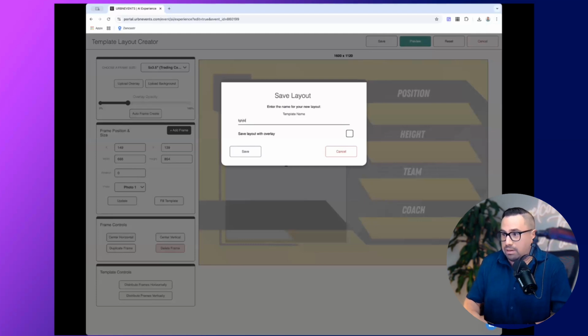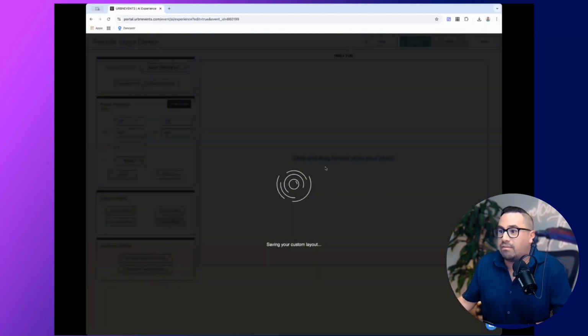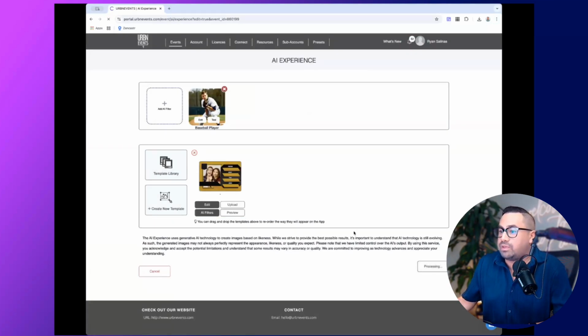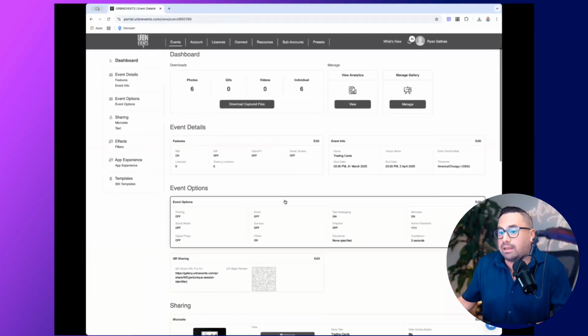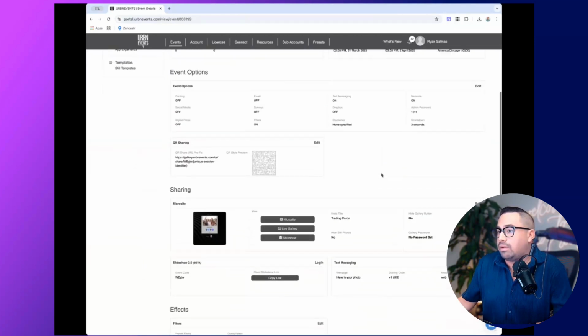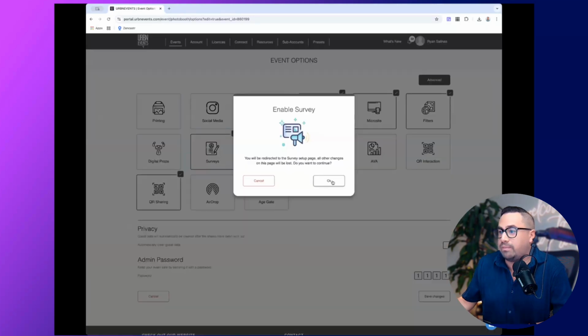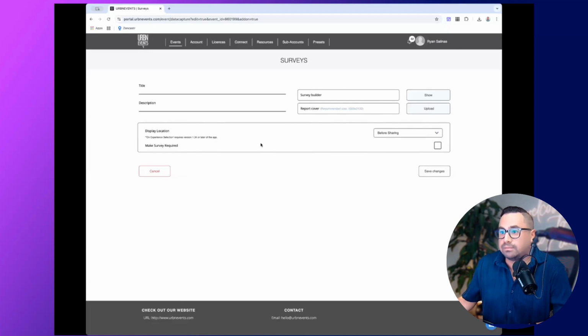And I'm going to type in a very specific template name. Very technical. Okay, and then I'm just going to leave that there for now. And then I'm going to go ahead and enable surveys. So I'm going to click surveys right here. Click OK. And I'm going to do trading card survey.